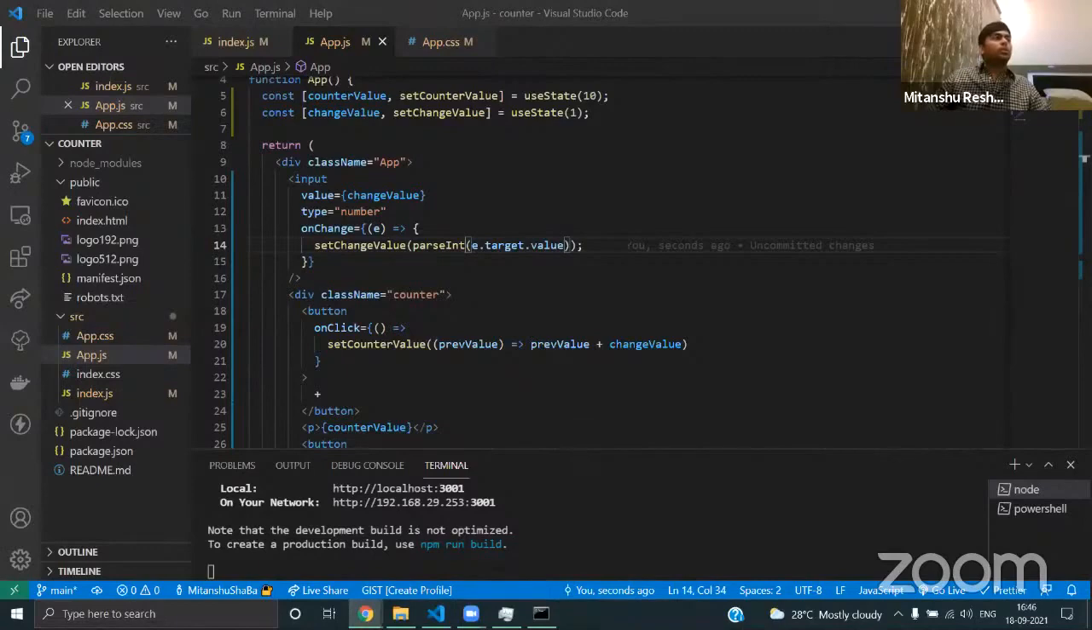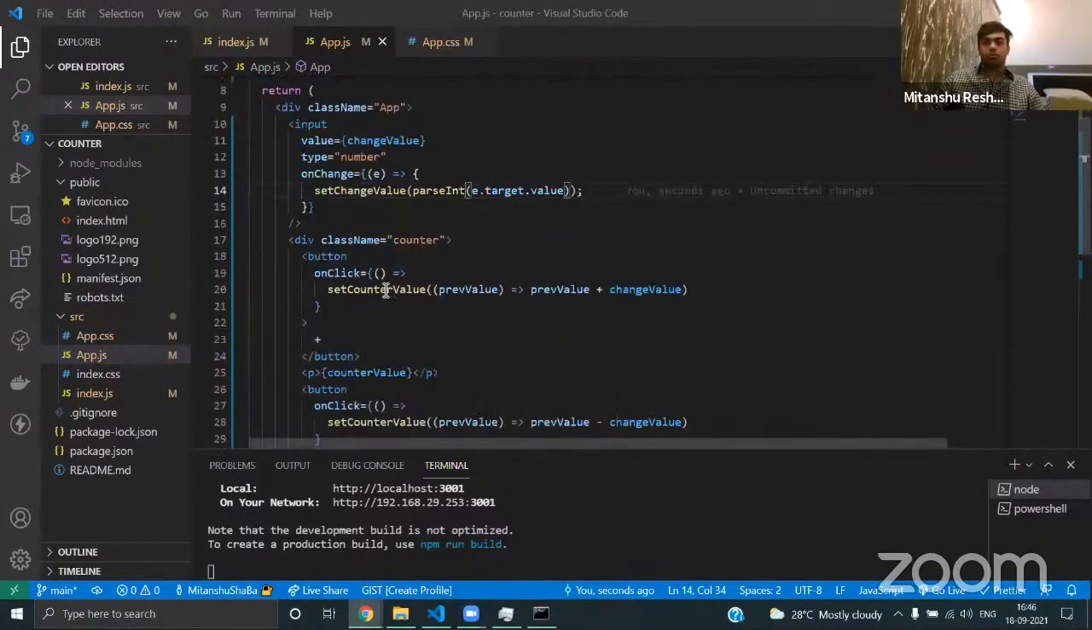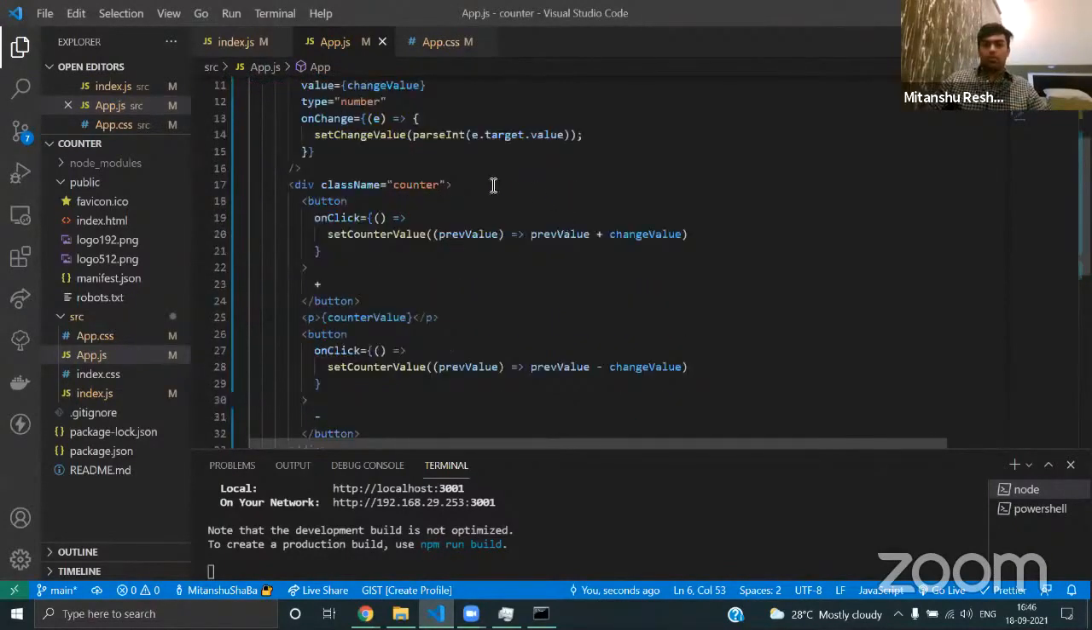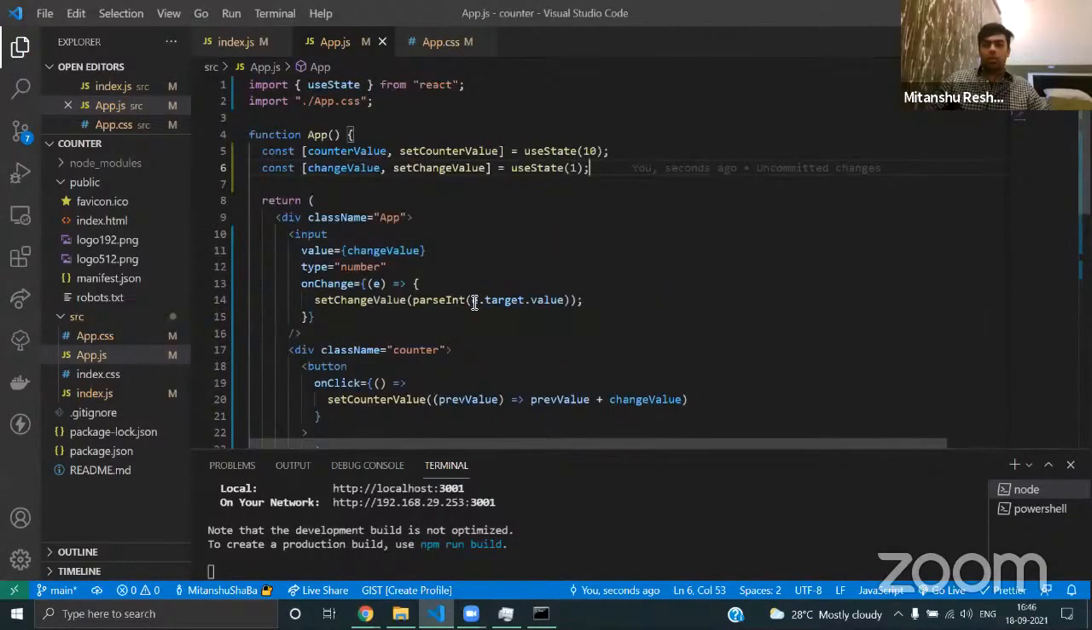Anyone has any doubts up till now? Till now, we have only discussed how state changes work. That's the only concept that we have done, and we understand how to do event handling in forms. Anyone, any doubt? Okay, I'll do one last exercise.